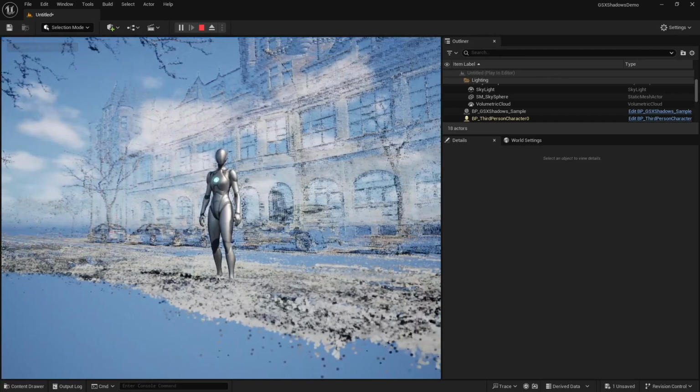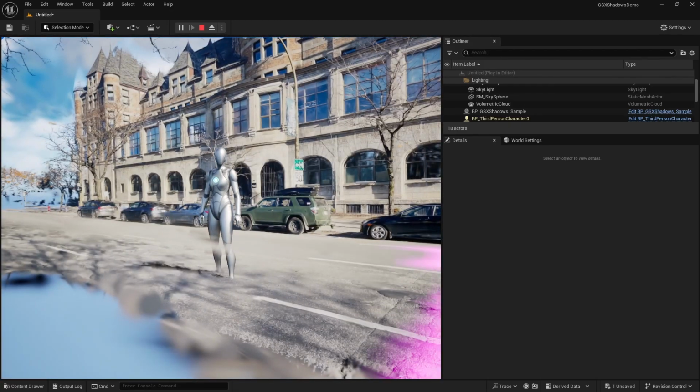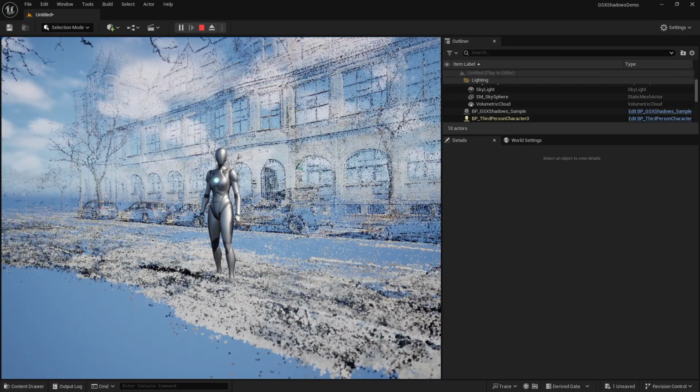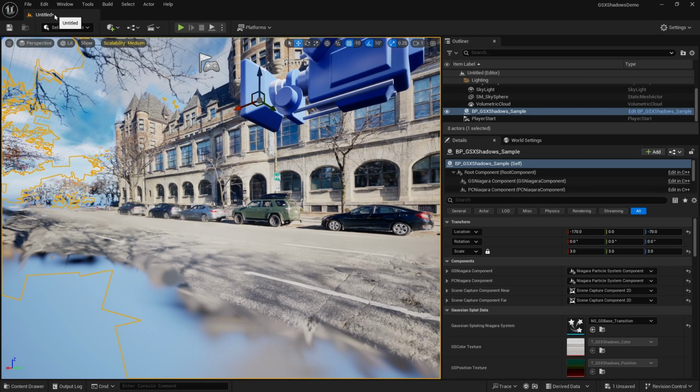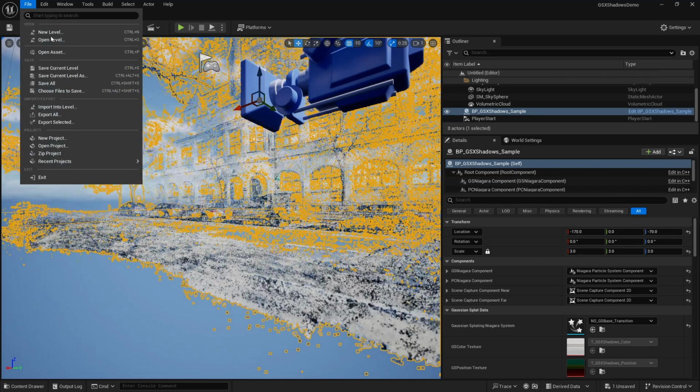Look, wow, that's cool, isn't it? So it's a transition from the point cloud to Gaussian splatting. Alright, let's finally import your GS model. I just make the new level.